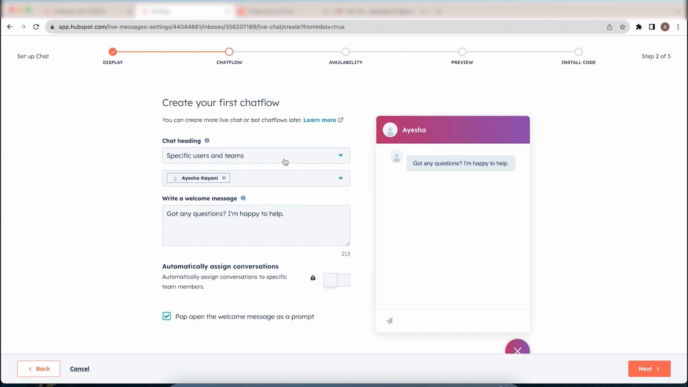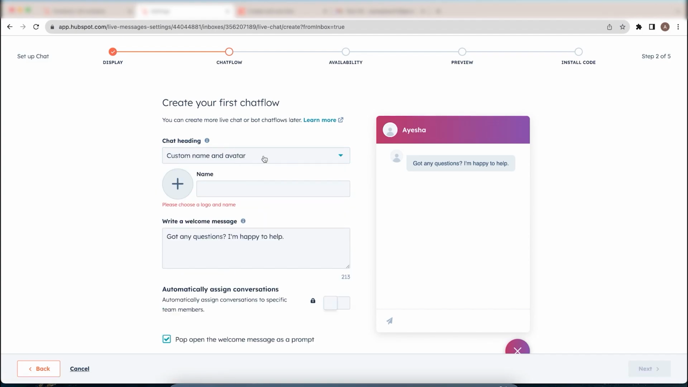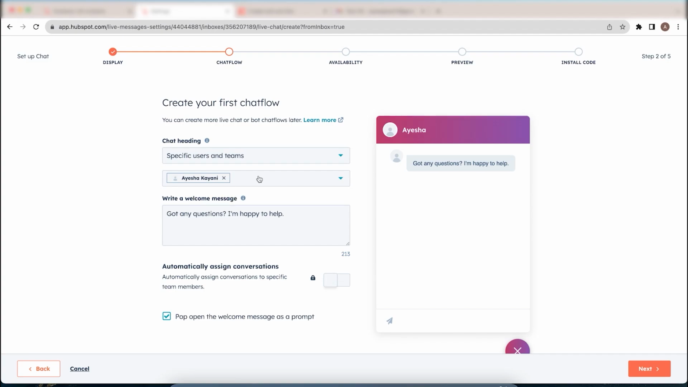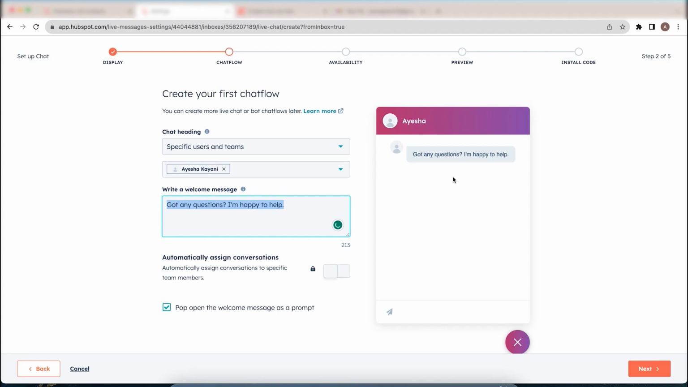For the chat heading, you can choose a custom name or avatar. Other than that, you can also have a specific username or team or any contact owner. Let's say for now, I am Ayesha, so this is already popping up in my preview. You can also customize the welcome message. For now, it has "Any questions, I'm here to help."